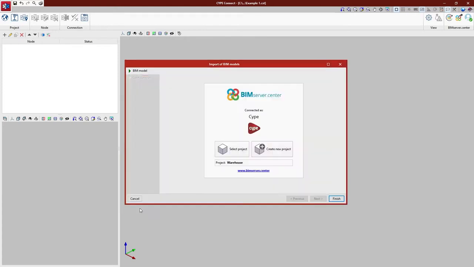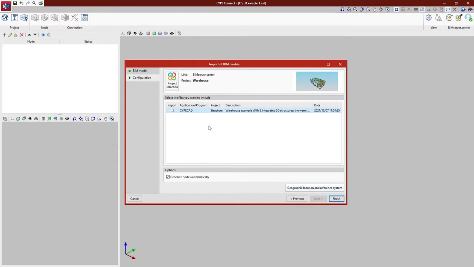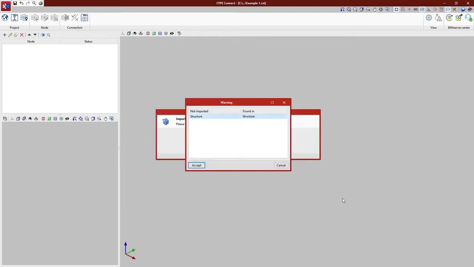CYPE Connect imports the bars, forces, and combinations of the existing structures in the design models of any BIM project hosted on the BIM Service Center platform. Furthermore, the program also allows us to create nodes freely.